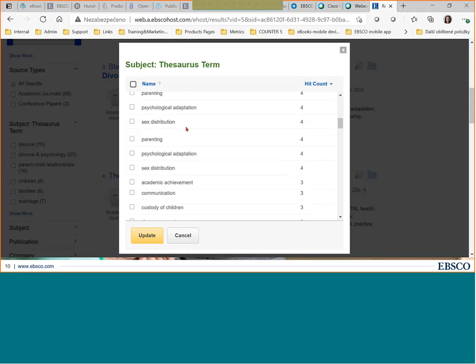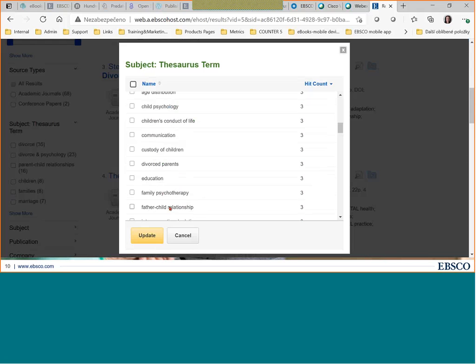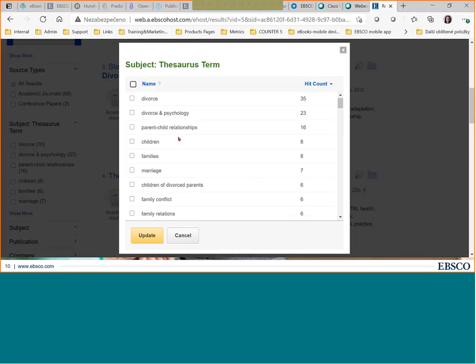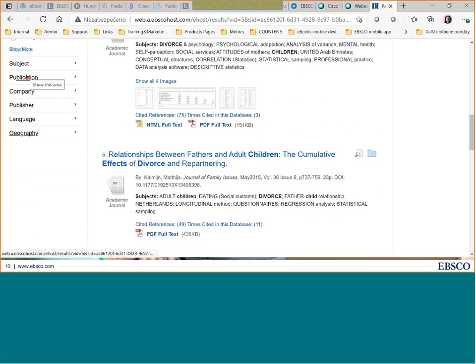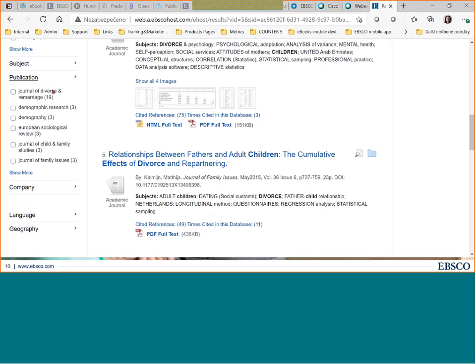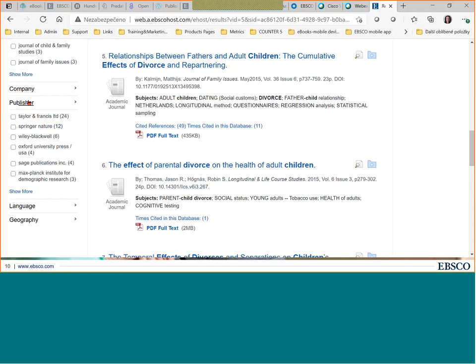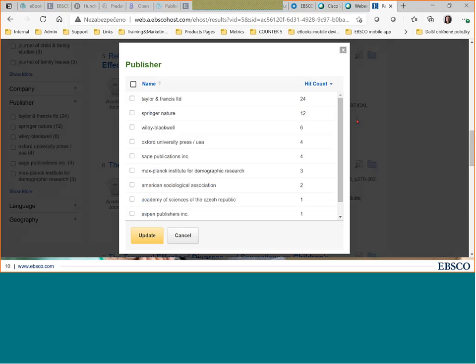And like this, I can select the subject that I may be interested in. I can always click on name and have them sorted alphabetically, for example. So maybe this is an easier way to get oriented. Okay, subject. Then I can narrow my search by publication so that I can select a specific publication. For example, Journal of Divorce and Remarriage would be interesting for me in my case. And then, of course, by publisher, if I'm interested just in maybe Oxford University Press or Max Planck Institute, I can refine here. I can always click on Show More to display the box with all of them.